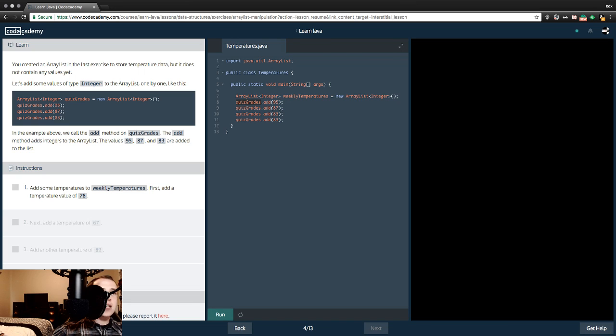We should have done weekly temperatures first and then copied four of this guy. Yeah, rookie mistake, Steven. Okay. 78, 67, 89, and 94. We can barely see through the fog of war, but regardless, we can see it. So we're going to do all of those now. 67 and 89, followed by 94.